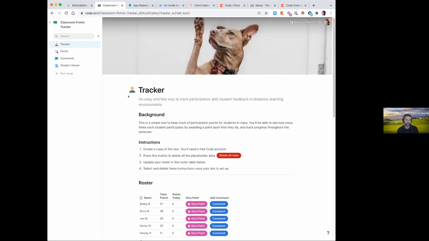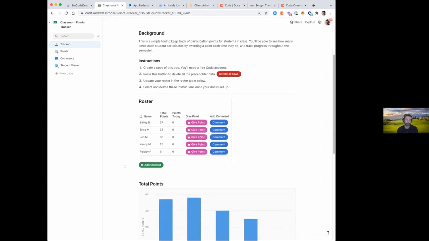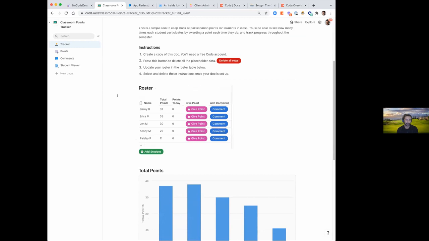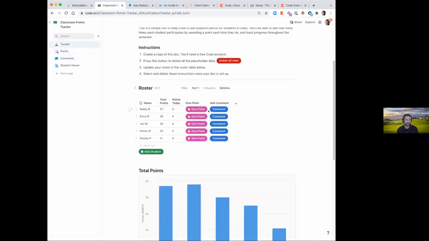So what she did was create a classroom points tracker. Actually, she asked me to build this for her, and it took me all of 5 minutes to get this doc built. Super, super simple doc. It has one table called roster where she adds all the students in her class, and then another table called points. And anytime someone gets a point, there's a little button here that adds it to the points tracker.